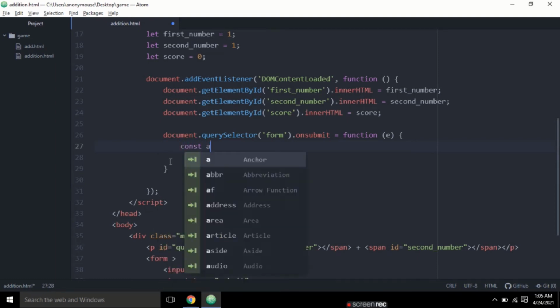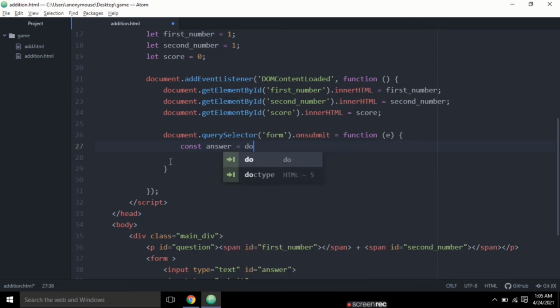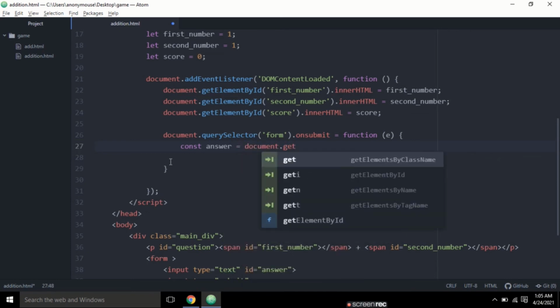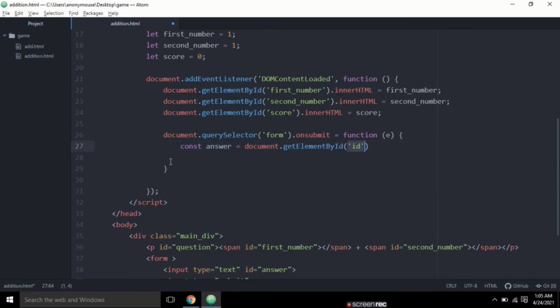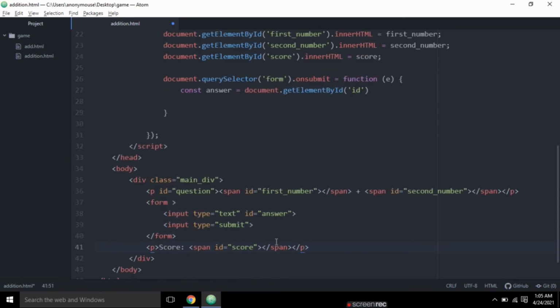Okay, we need answer. Now we need the answer value here. We gave input type and ID that is answer. We'll access this ID here, dot value. Right now this value is not an integer. It is simply a string. We need to convert it into an integer. To do that, I'll use another JavaScript function called parseInt.